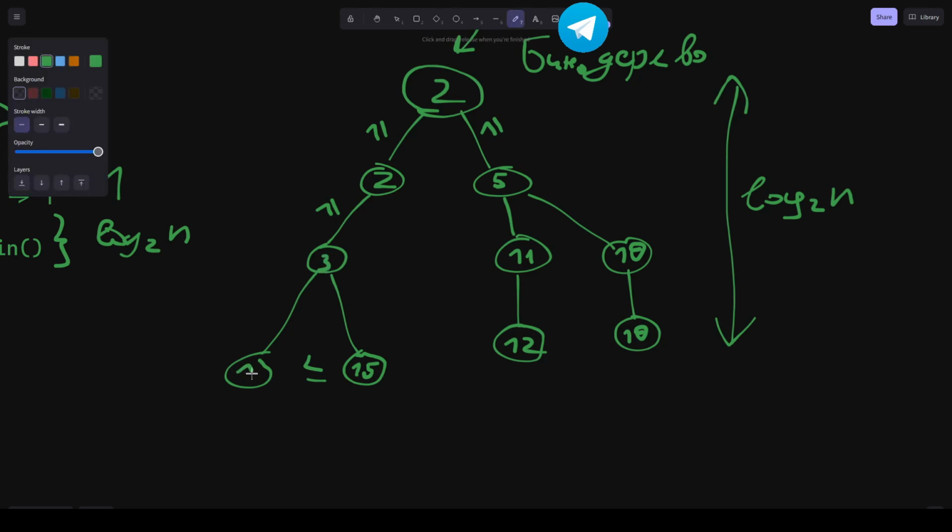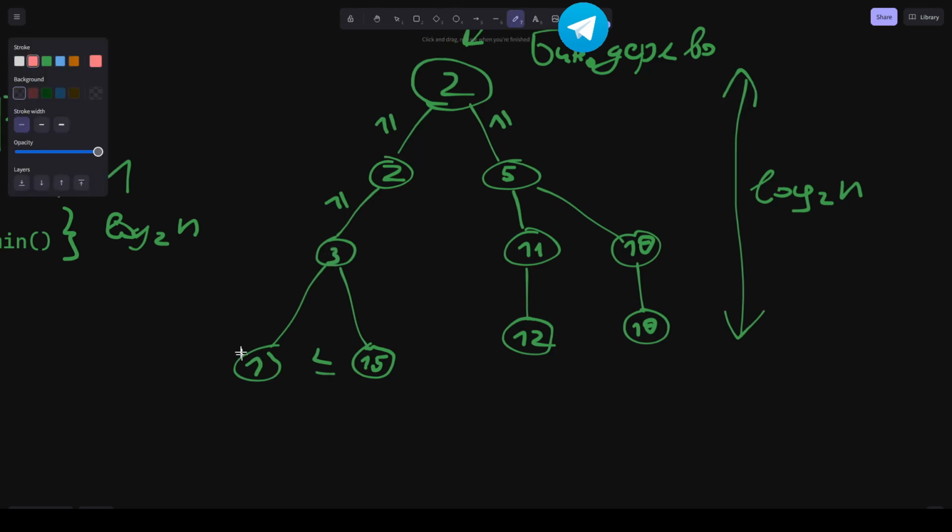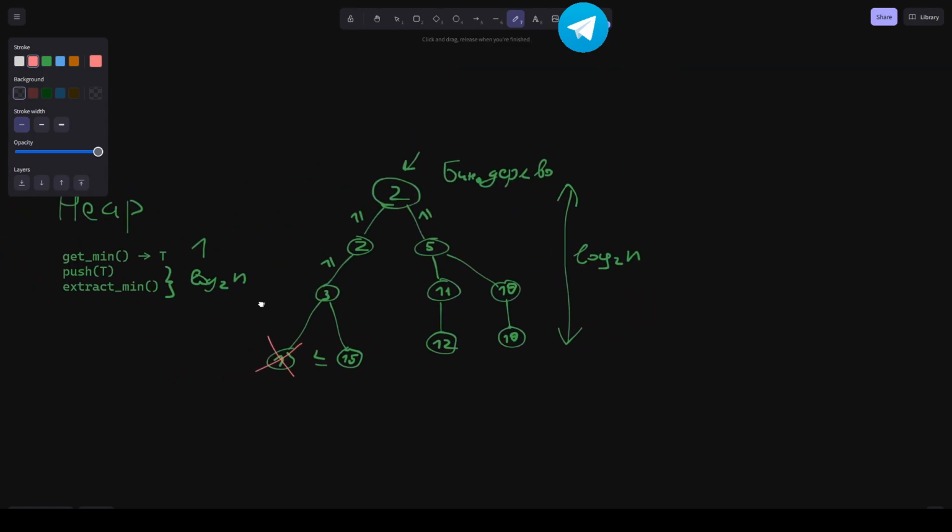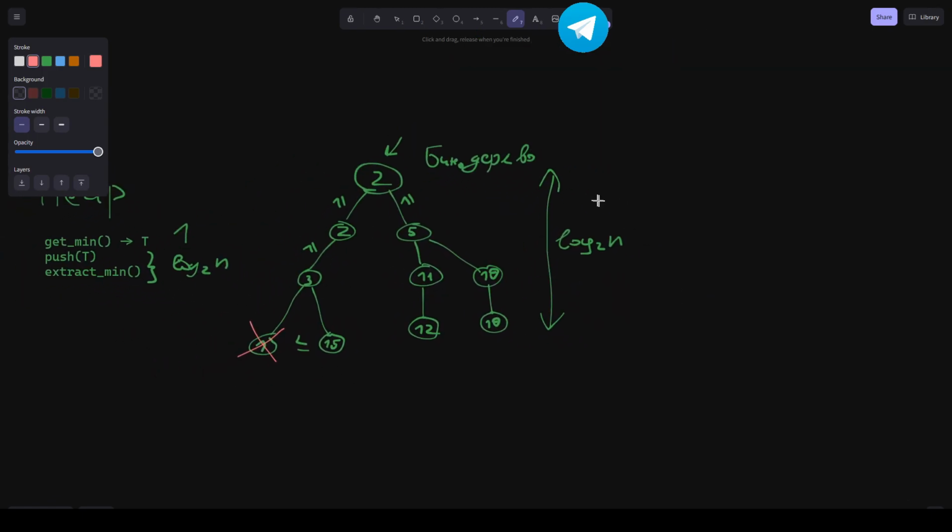15. So there should be a 3 here. We pushed a 1 up here and removed it. So we removed the minimum.